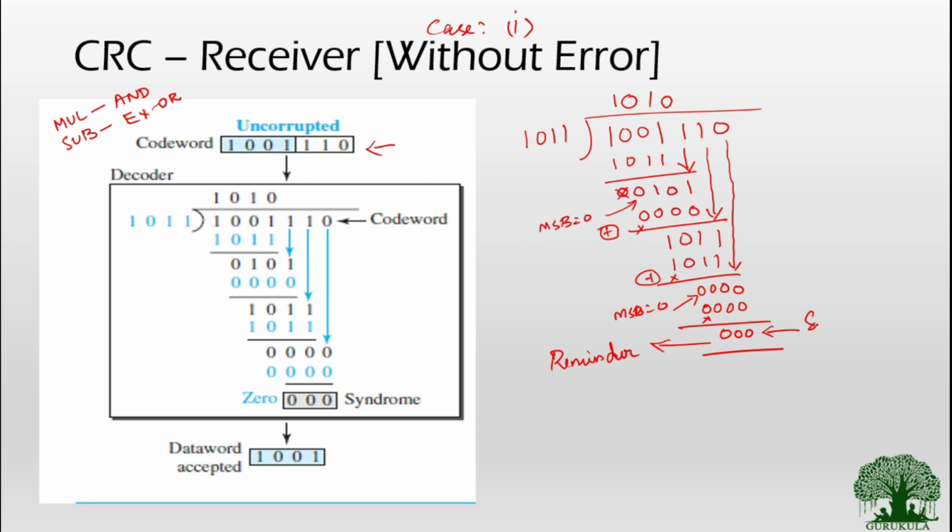Technically we call this the syndrome as far as CRC is concerned. So if the syndrome is all 0, then it represents that there is no error in the received data. That is how the CRC system will identify if there is any error or not.